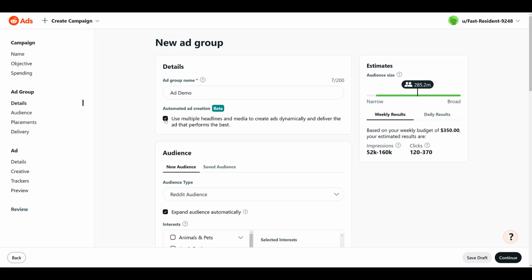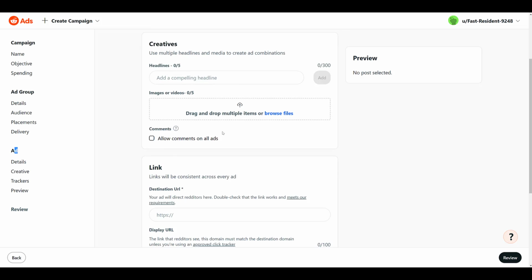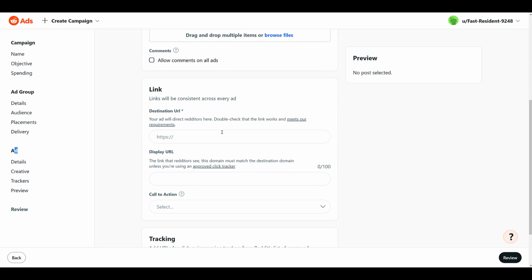So now that I have this checked and go back to the ad details, here's where you can add up to five headlines. Each of them still has to stay within the 300 characters. Add in up to five images or videos. Understand that all of them, no matter what combination Reddit is going to choose, will all go to the same URL and use the same call to action.